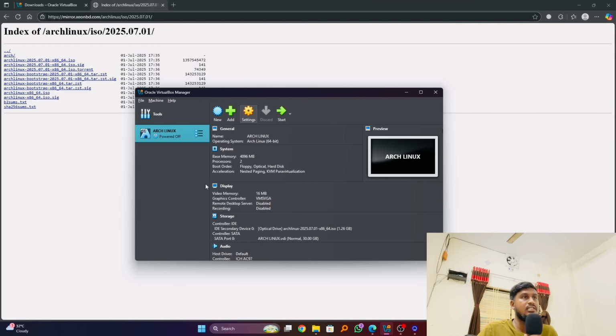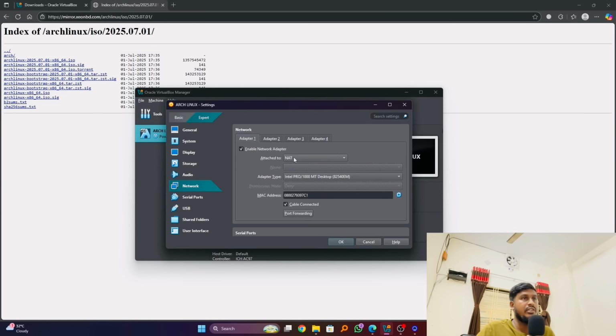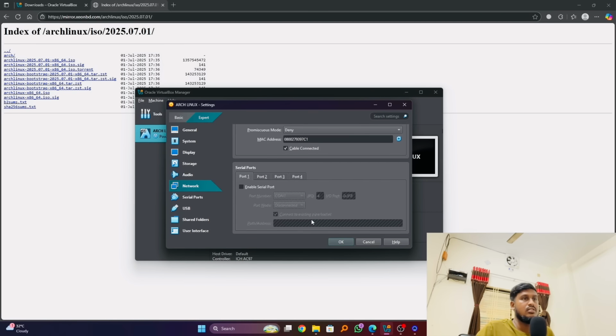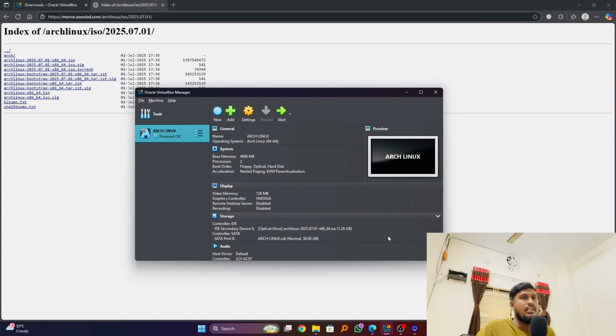Now we have to do one more thing. Go to settings and click on network, and you can see it is attached to bridge adapter. And also we will increase our video memory to 128 megabytes. Click on OK. Now let's click on start.